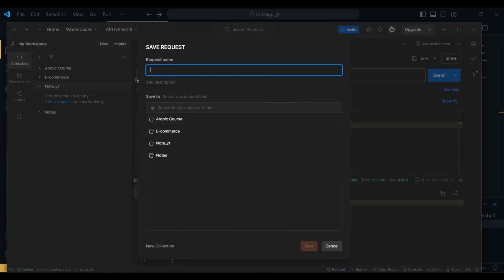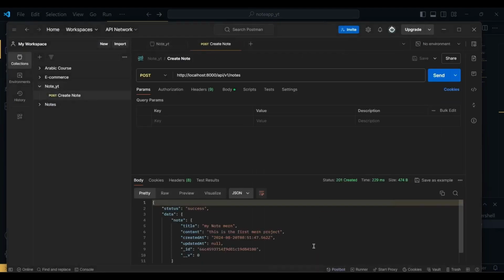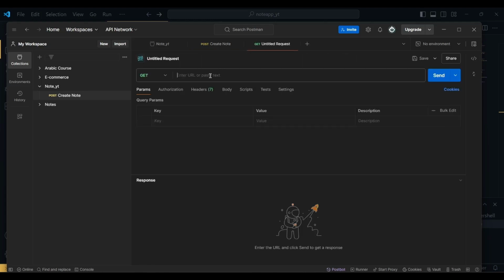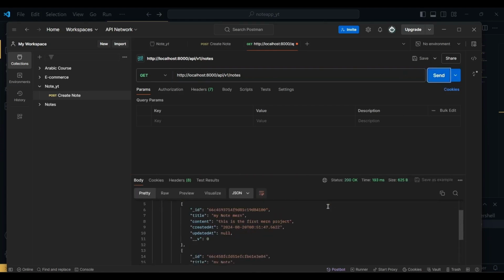Save, and create node, and we're going to save it in node YT and hit save. And by doing this you can structure your API requests here. So the next one is to get all the nodes. So I'm going to copy this and in the new tab, and this will be a get request. So if I send it, you can see here we have two nodes that we created.